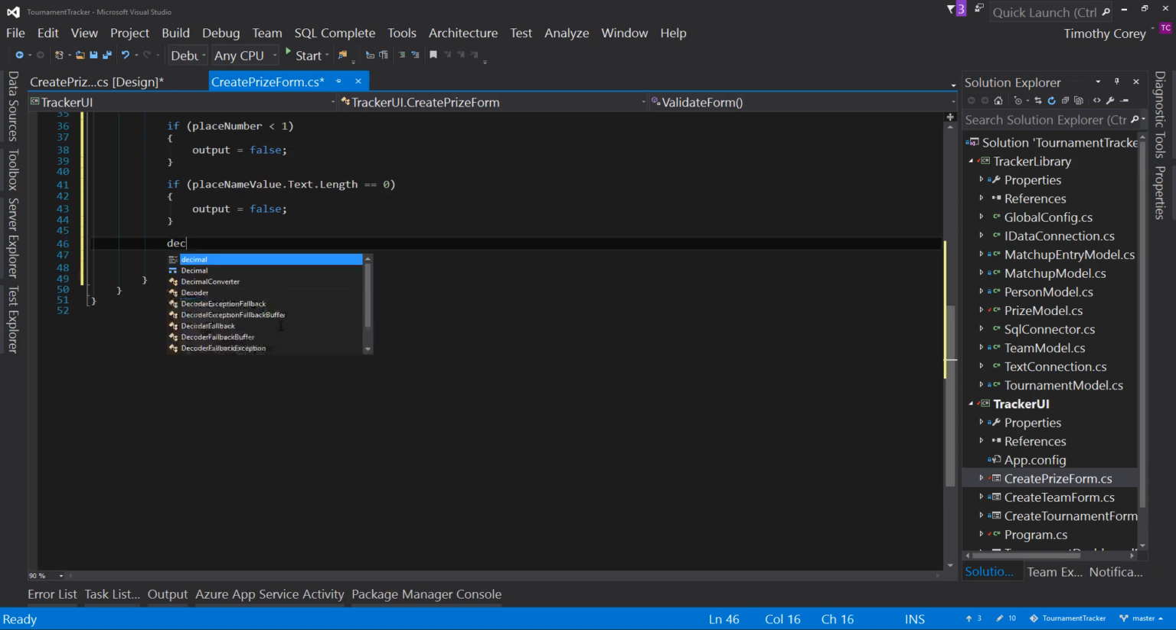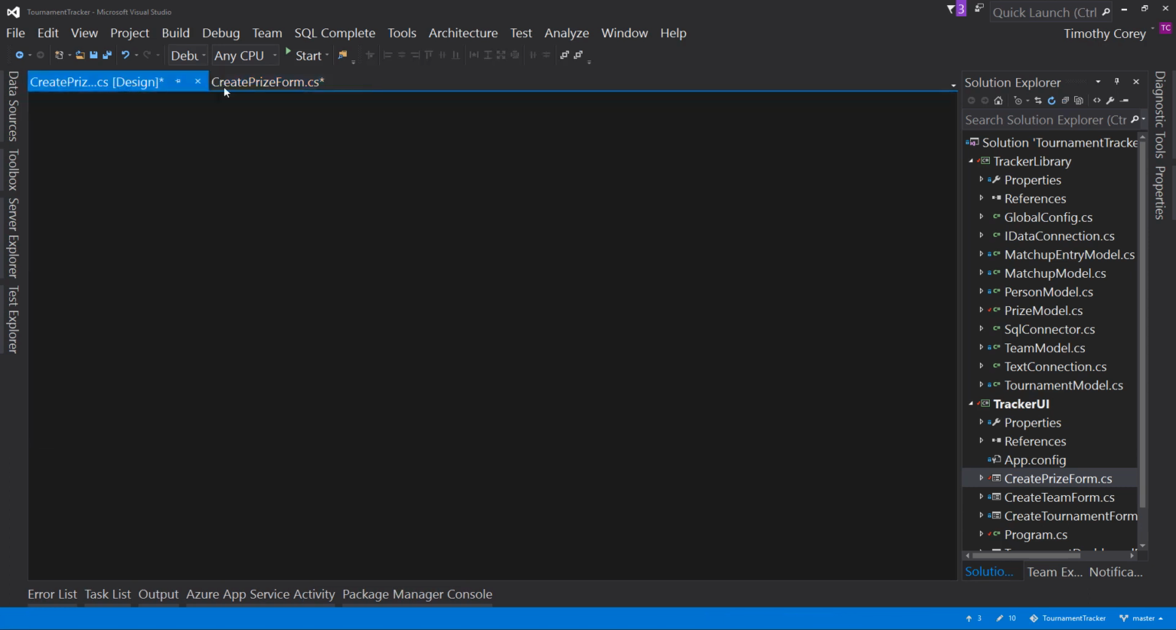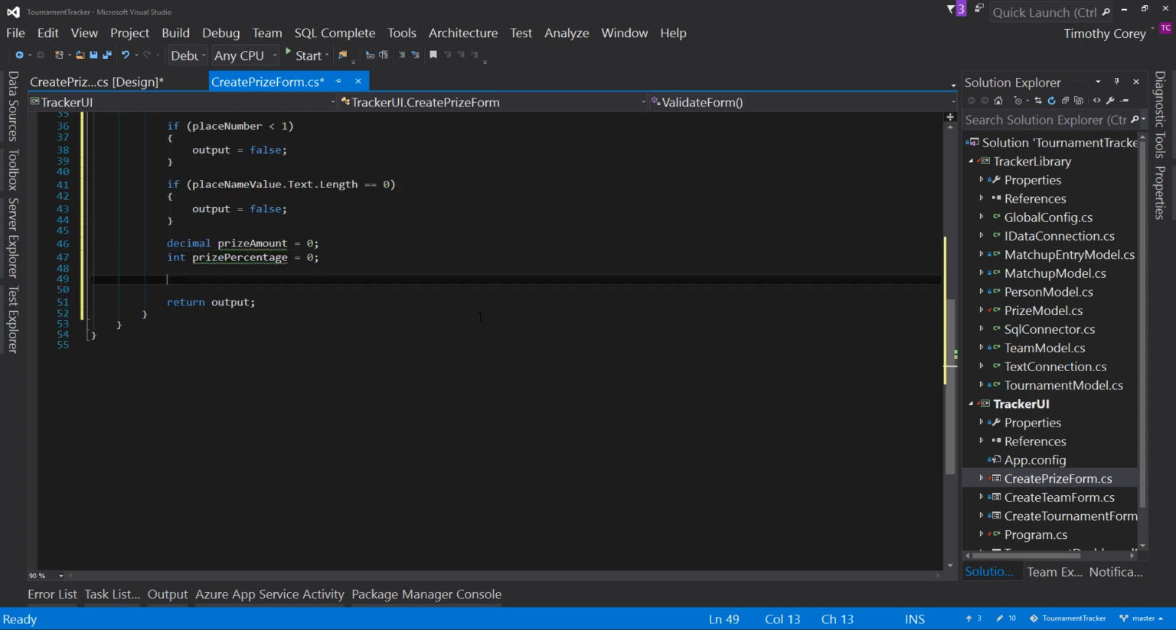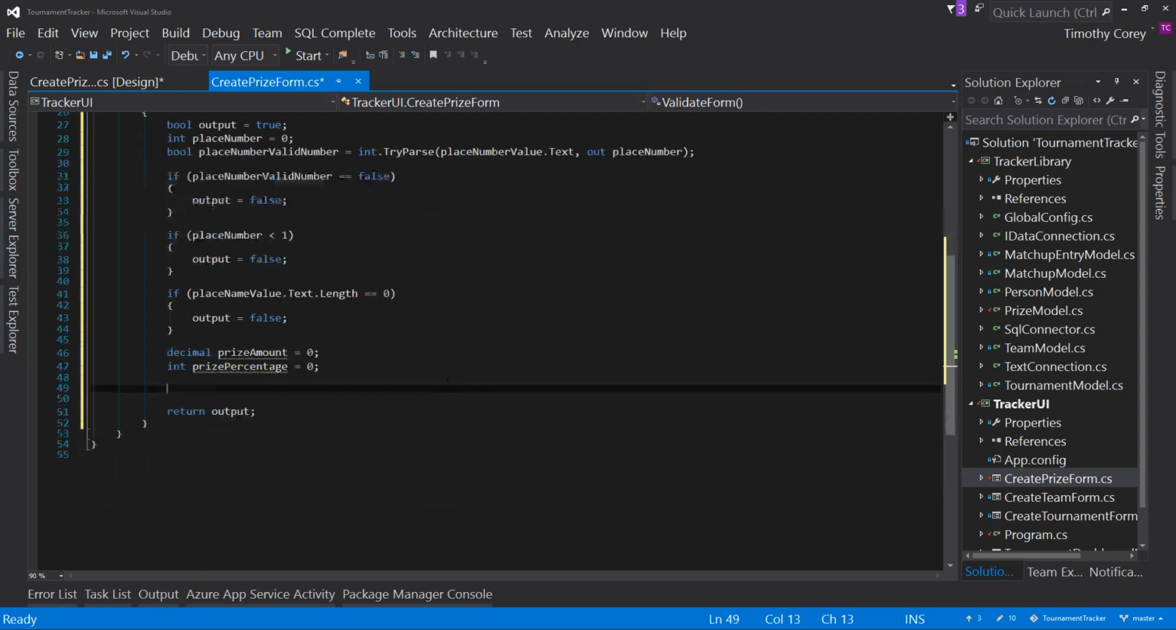So we'll say decimal prize amount equals 0, and the other one, which is prize percentage, is a whole number. So int prize percentage. Now it could be a double if you're going to allow for 15.5%. But we're going to say no. You have to have a whole number here. We're going to say equals 0 again. And now we're going to do the same kind of thing we did up here with our conversion. So let's move this down a little bit.